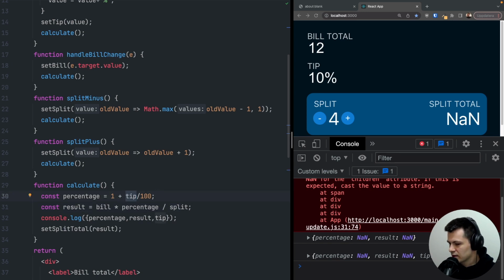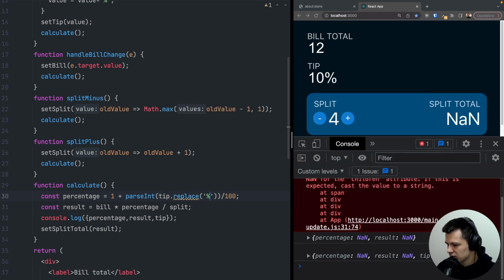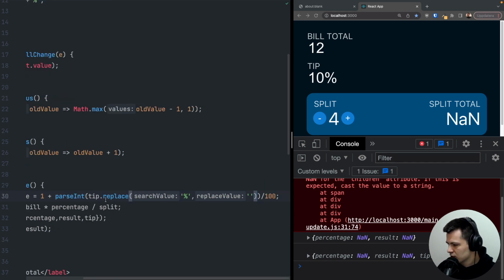We want to make it a number. So I think the easiest way will be to use parseInt. So let's try parseInt, and let's do it like this. To be sure, we could also replace the percentage sign with nothing to get rid of it. Let's see. We are parsing the integer. It starts here, ends here, and inside we are putting the tip value, replacing the percentage sign with nothing. So now let's see.